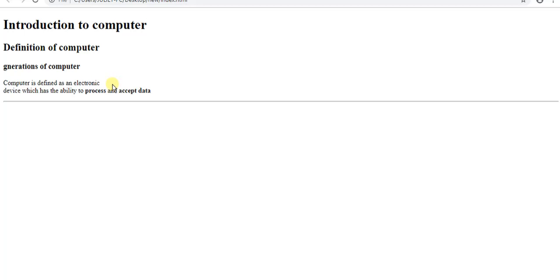We put our BR tag. BR helps us to demarcate words. It helps us to demarcate words. So now we demarcated this particular word from this. With the help of BR, you can achieve it.